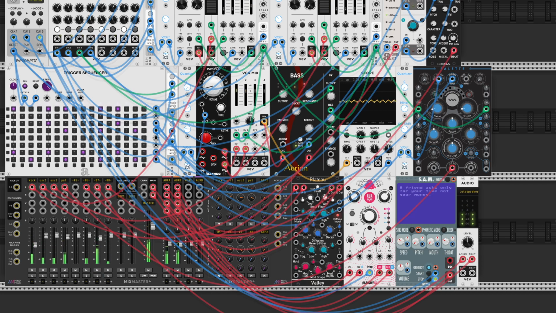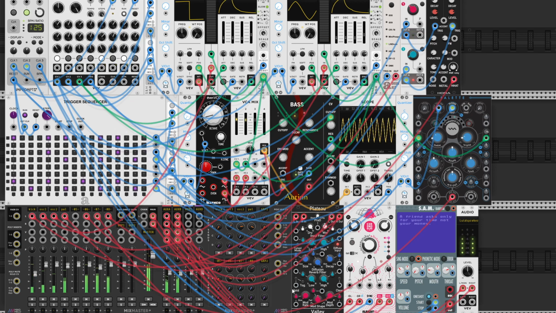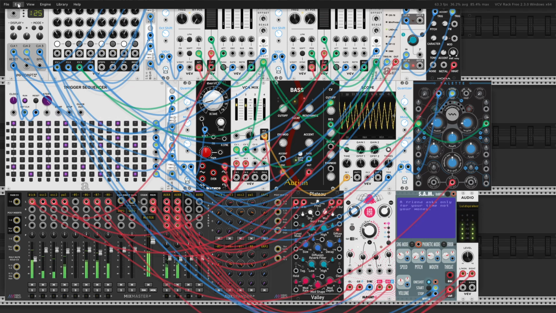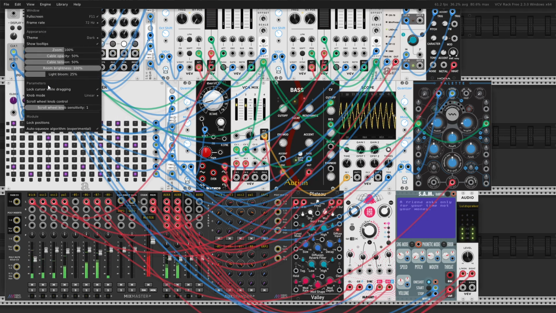Alright. Oops. If you want to avoid to accidentally move the modules like I just did, you have the option to lock positions, so you can't move your modules accidentally.